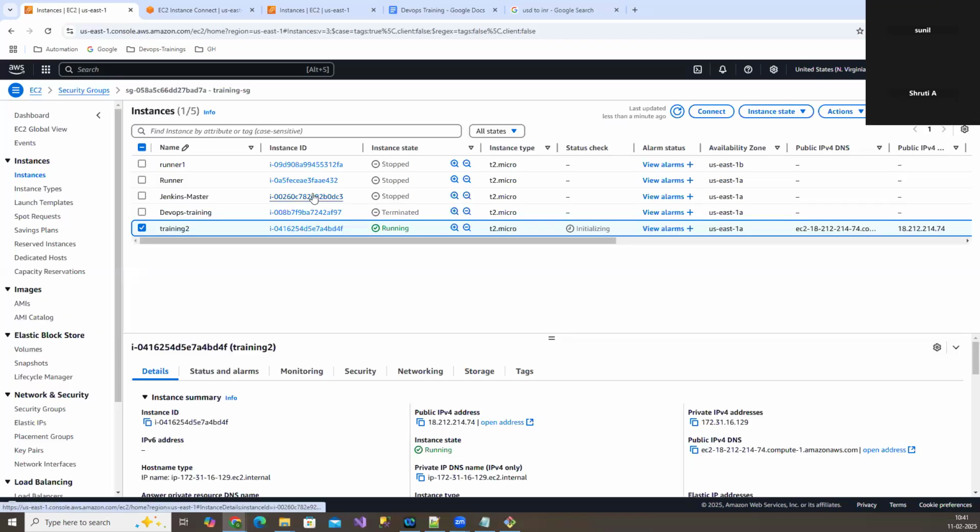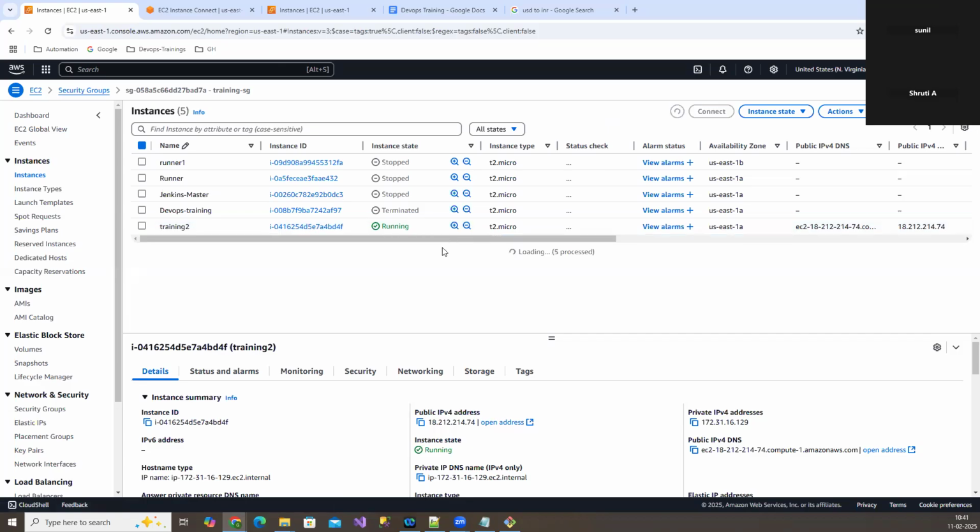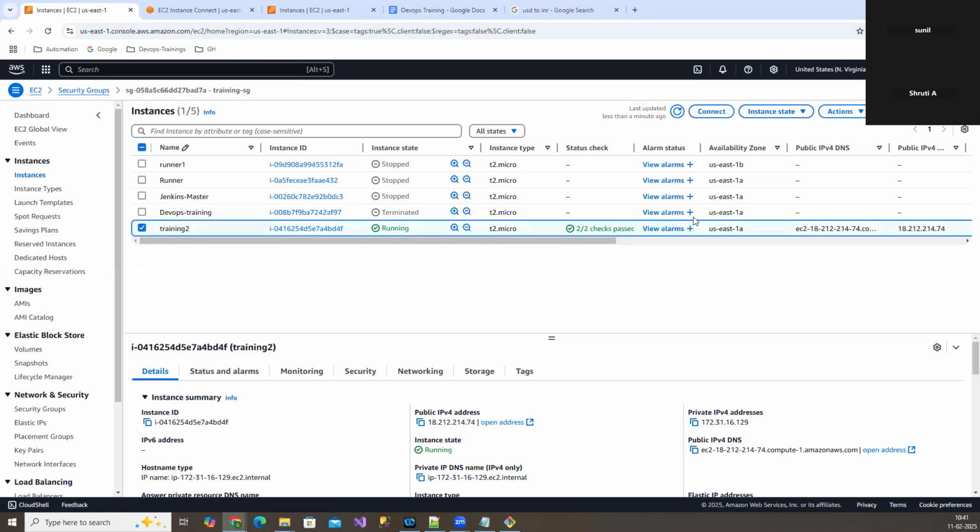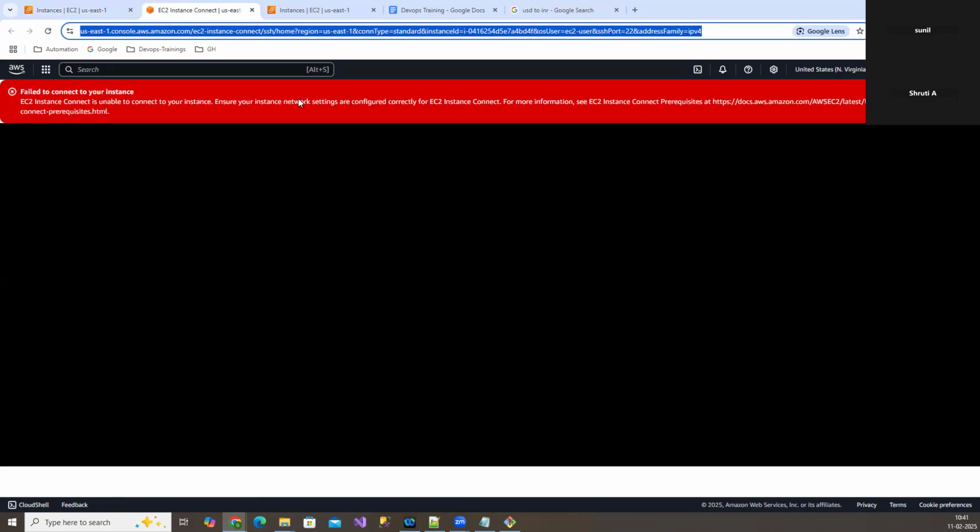Have you terminated the instance? No, no, it is running. I'm connecting through my own session, since I've already connected to the console. That's why I'm able to see the screen. You are unable to, because you don't have authentication. You don't have these credentials, right?